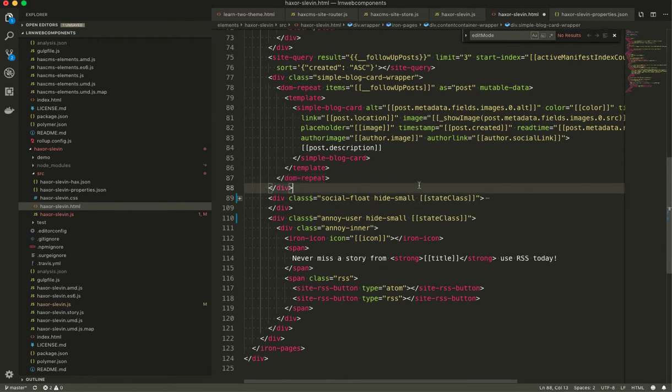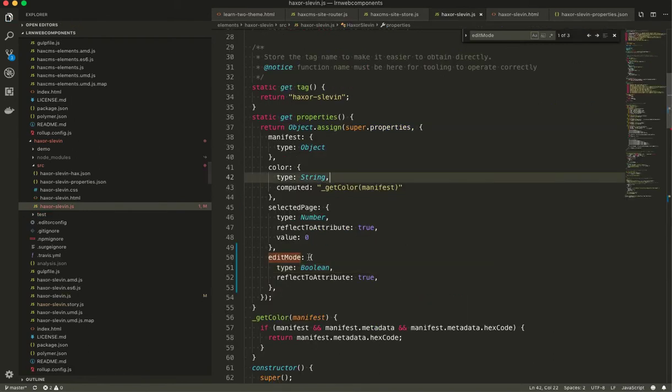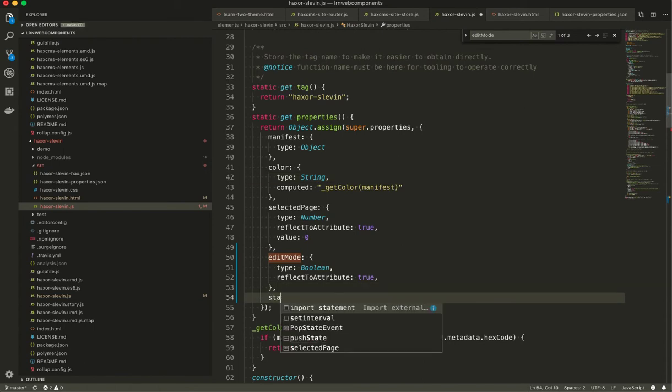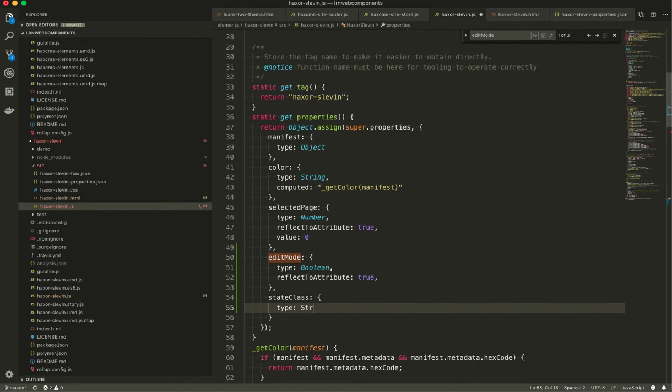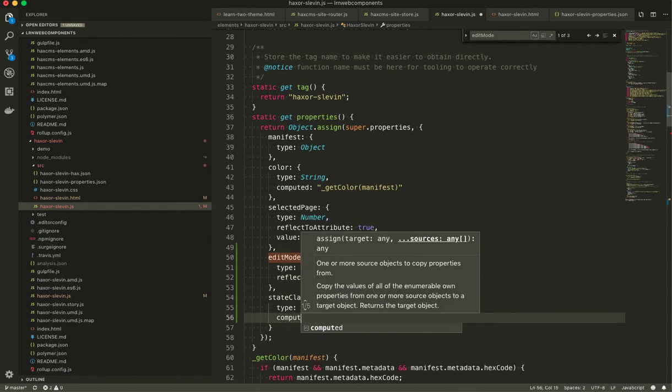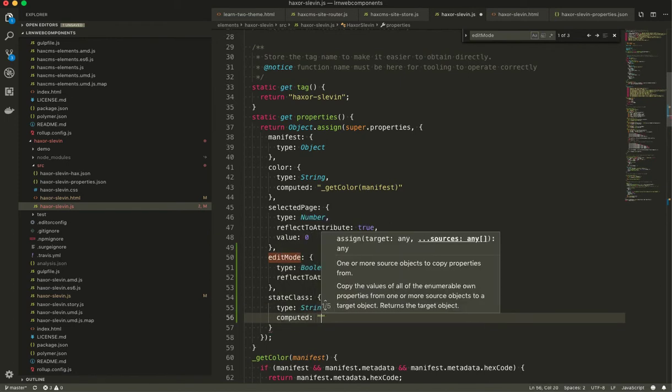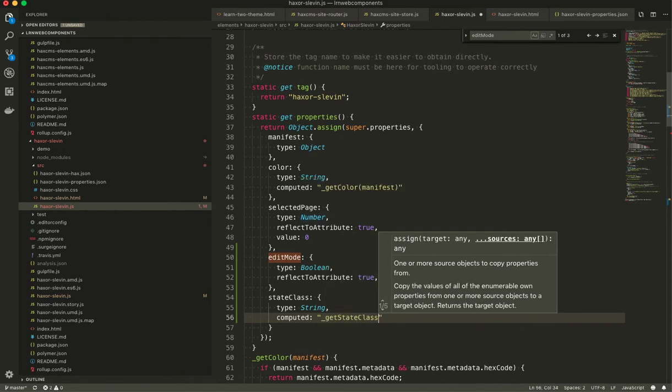Okay, and then what I'm going to do now is I'm going to add another variable called state class, and this is going to be type string. This is going to be a computed value, and we're going to run a function called get state class, and it's going to be computed based on edit mode.